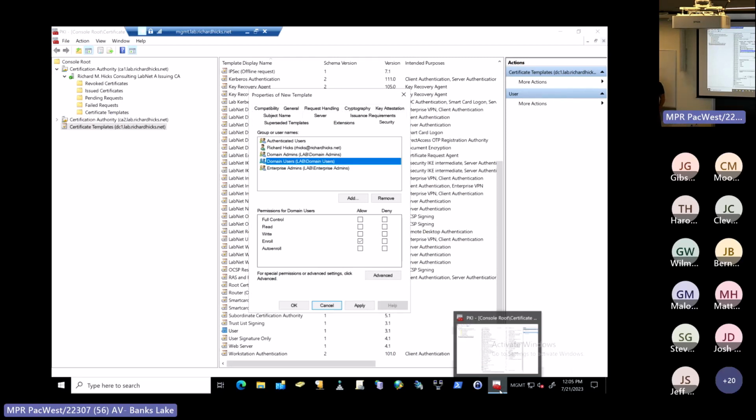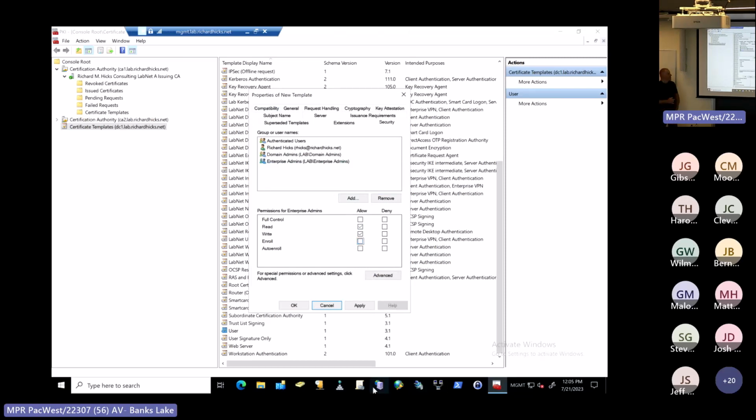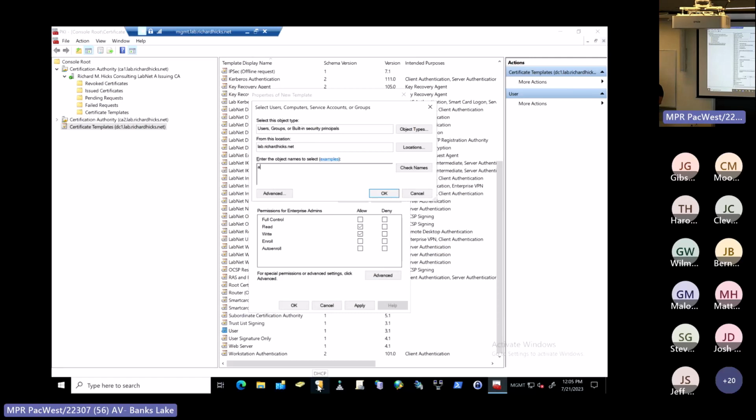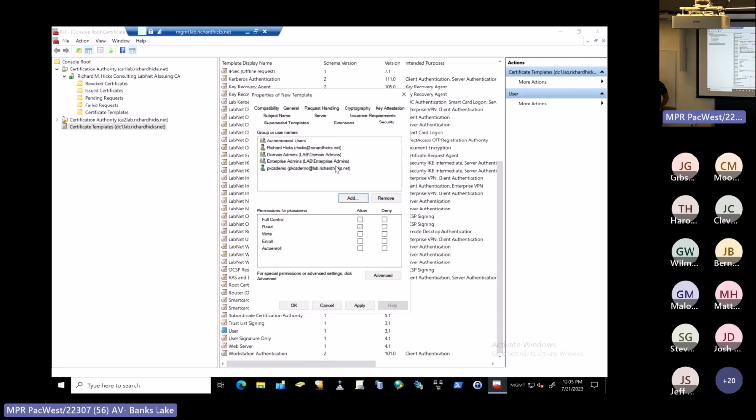So what do we need to do? We need to make sure that no one else has enroll permissions. By the way, I would just remove domain users from this. But also by default, domain admins have enroll, and so do enterprise admins. Domain admins and enterprise admins certainly can have read and write, but you want to make sure that they do not have enroll. And then also we need to add our service account. And we need to grant that service account read and enroll.